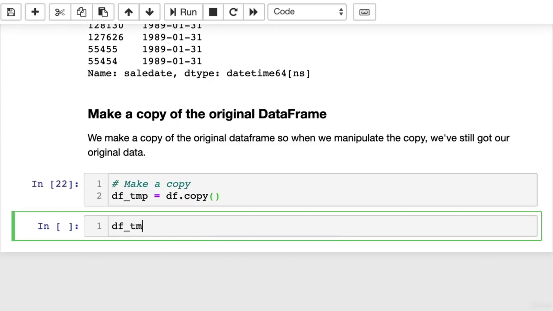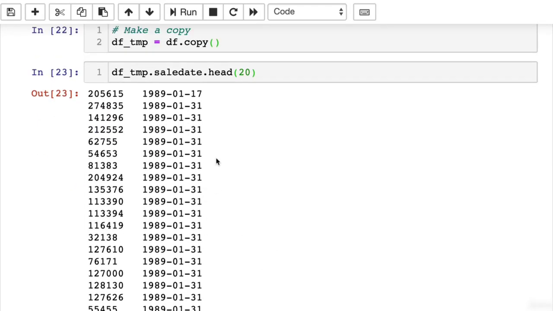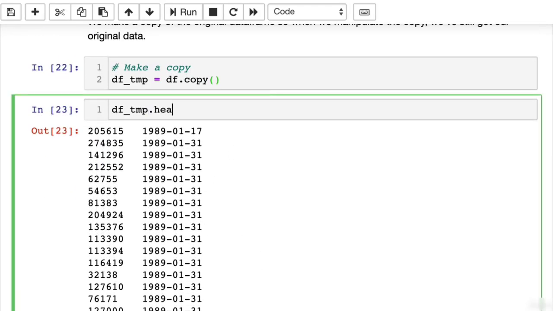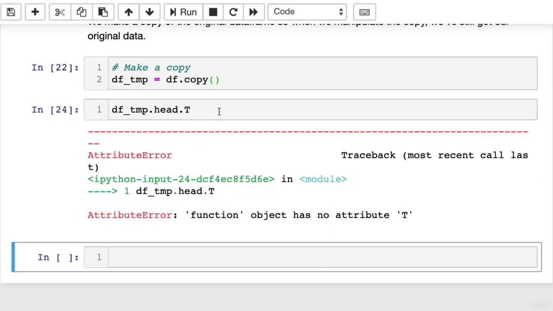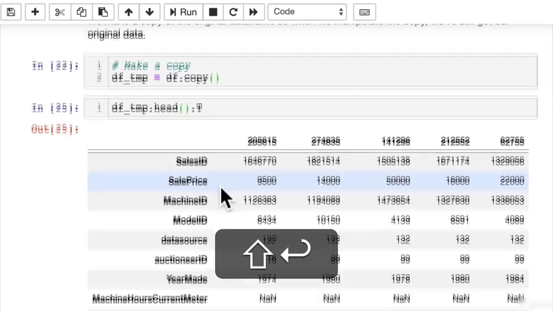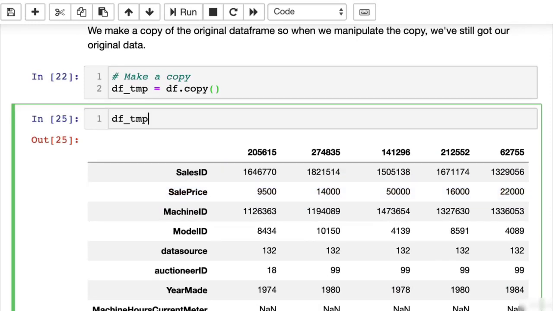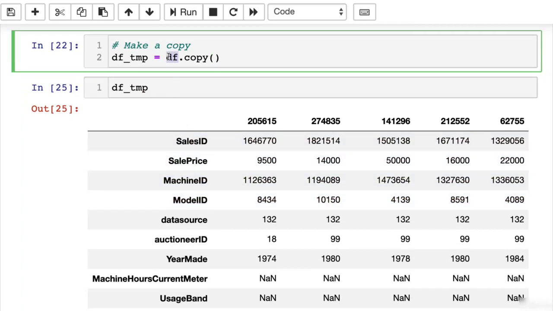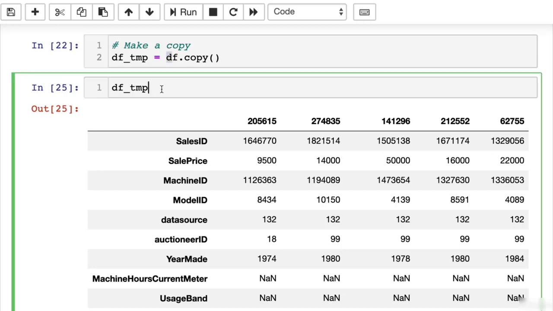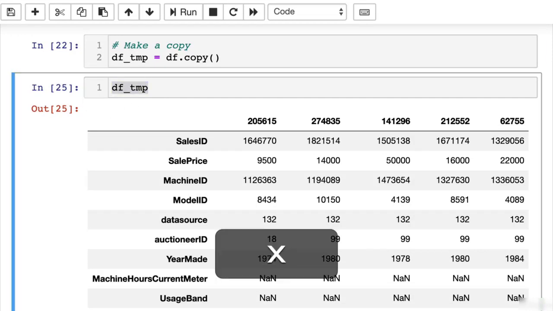If we check just to make sure, df temp.sale date. Oh no, we want just the head. There we go. Exact same. It's just the exact same copy of the data frame. But now, if we make changes to df temp, those changes won't be reflected in df. If we ever need to, we can revert back to df as our original, and we can manipulate df temp as much as we want because we know we've still got the original. So, beautiful. Now we've got df temp.